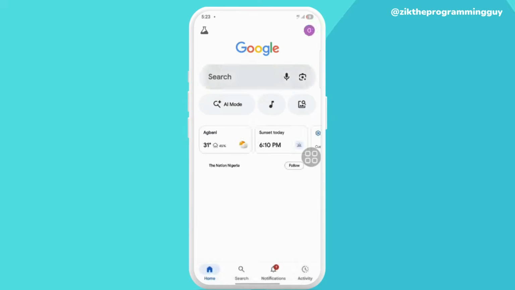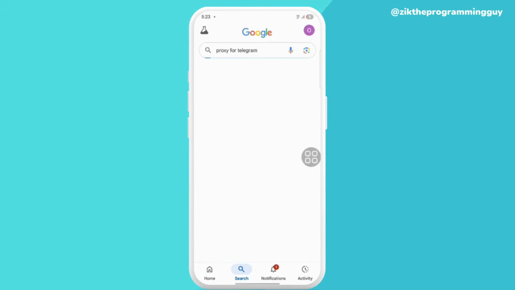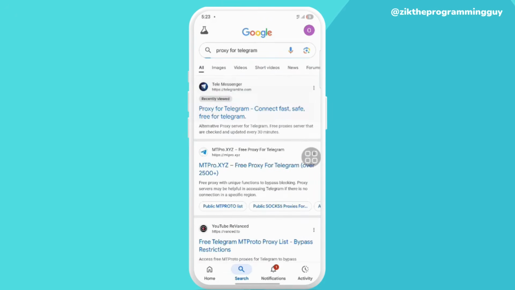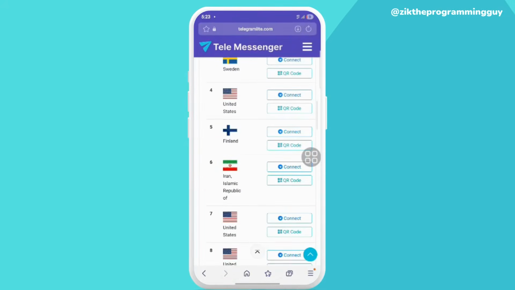After doing that, you have to go to your Chrome browser or your Safari, anyone. Just open up your browser, search for proxy for Telegram, just like this, and wait for it to load up. Click on the first one right there, and what you need to do here, you have to connect to any country. So I'll be connecting to United States.